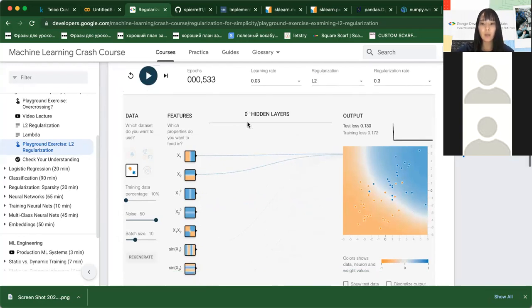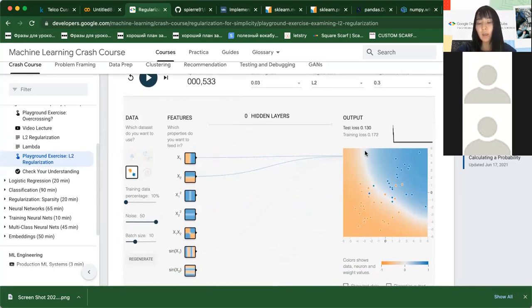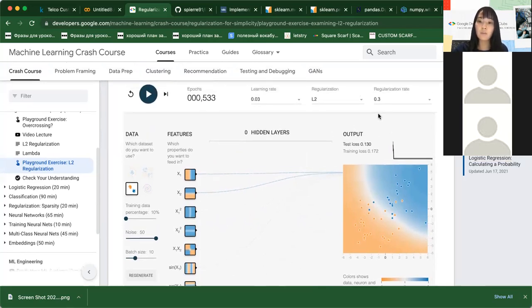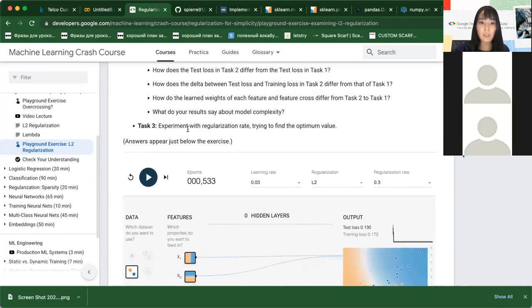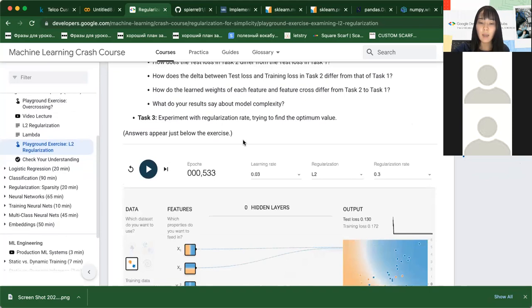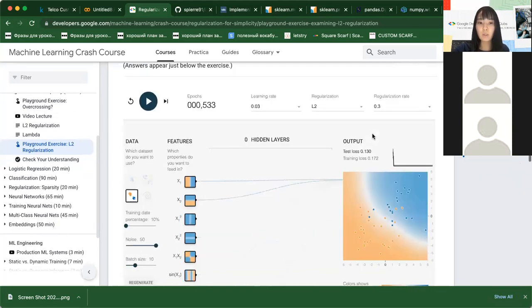Okay, let's stop here. So we see the classification was done better than for the first test, right? The test loss is equal to 0.113 and the training loss is equal to 0.17. So the difference is about 0.04, which is less than for the first test we did, right? And task 3 is to experiment with the regularization rate and try to find the optimal value. So this you can try on your own.